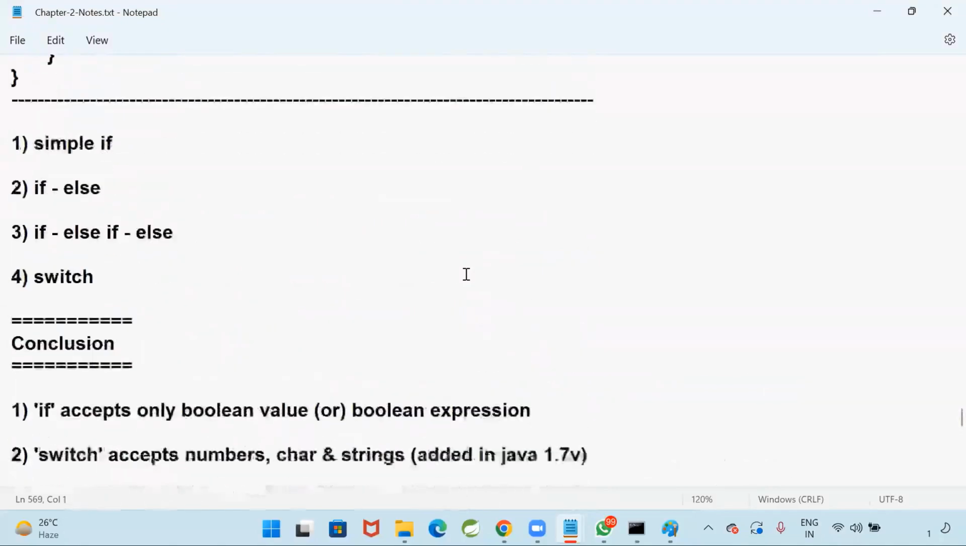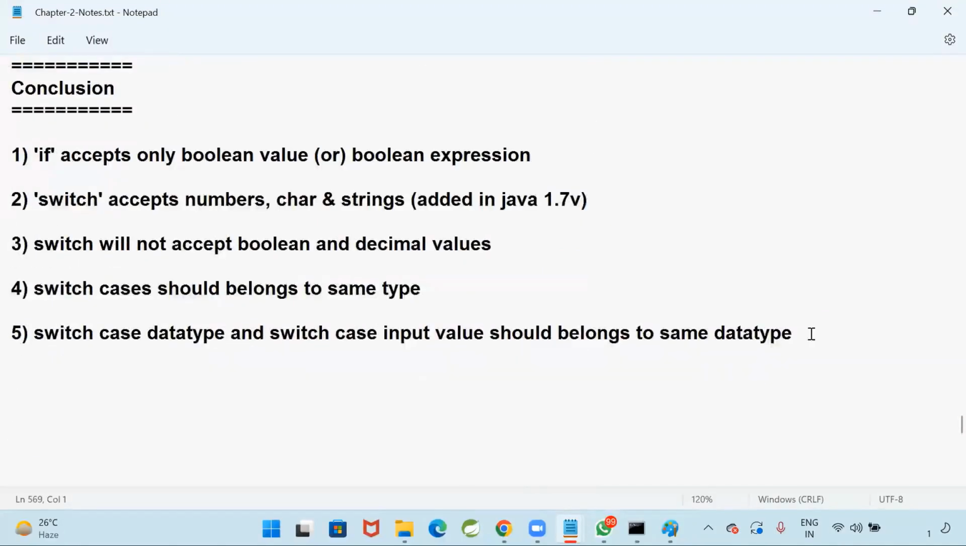Okay, good. Can you read the points, guys? Very, very important for beginners. Switch accepts numbers, char and string. Switch will not accept Boolean and decimal value. Switch cases should belong to the same type. Switch case data type and switch case input value should belong to the same data type.